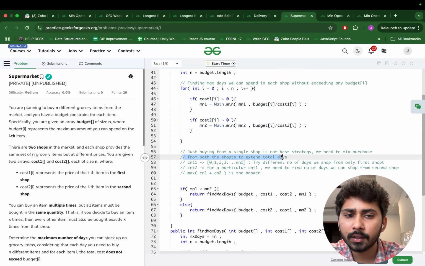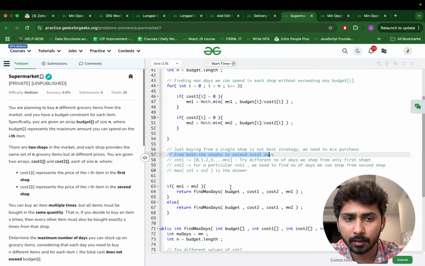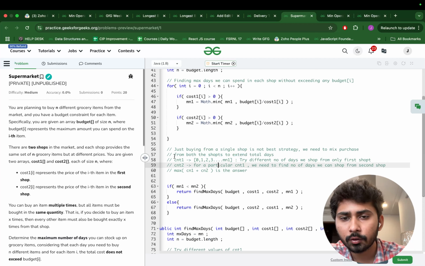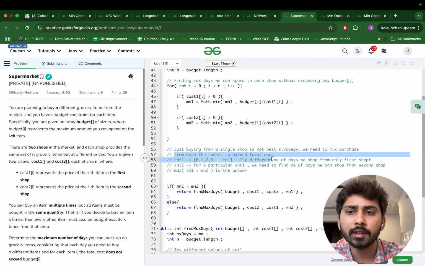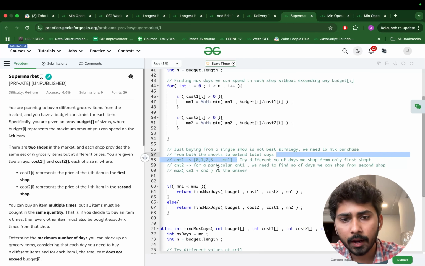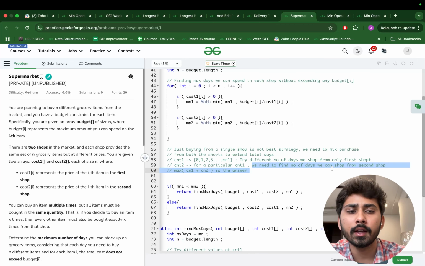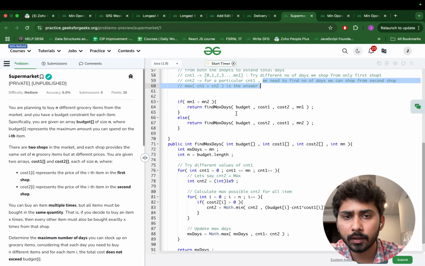Now just buying from a single shop is not the best strategy, as we saw in the first example. We need to mix the purchase from both the shops to extend the total number of days I can go on shopping. Now count 1 can have values 0, 1, 2, 3. These are the different numbers of days I can buy items from shop 1. Try different numbers of days we shop from only the first shop, and for a particular count 1 value, say count 1 is 1, you will then find out count 2, that is, the number of days we can shop from the second shop. You are supposed to maximize count 1 plus count 2.